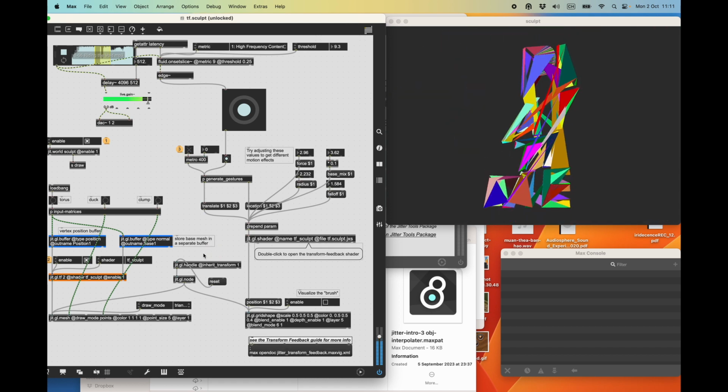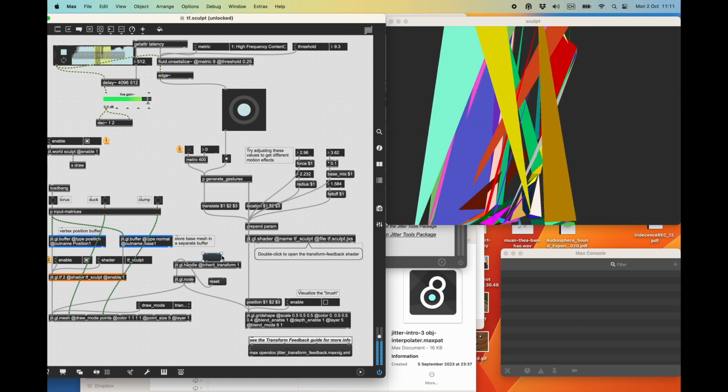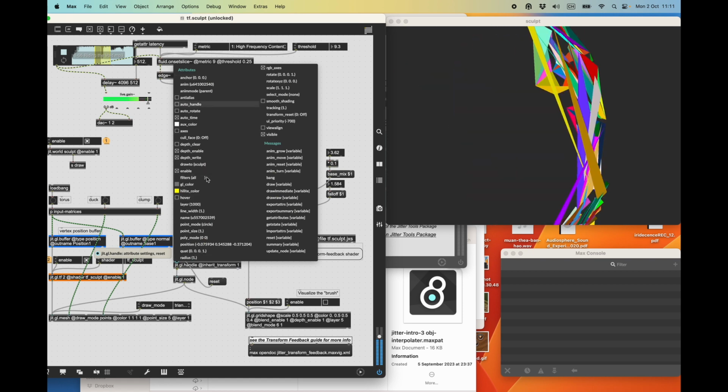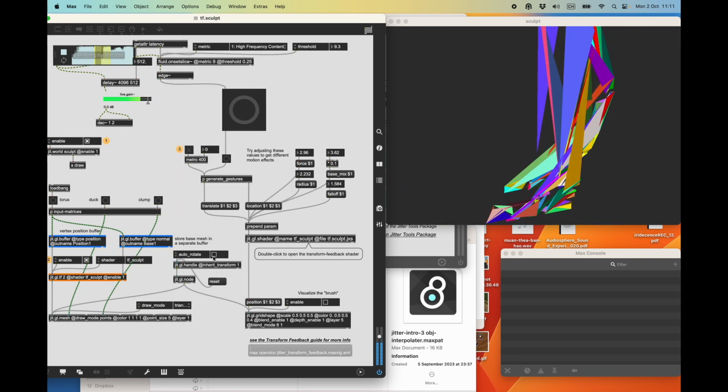And maybe make this whole thing move. So digital handle auto rotate.